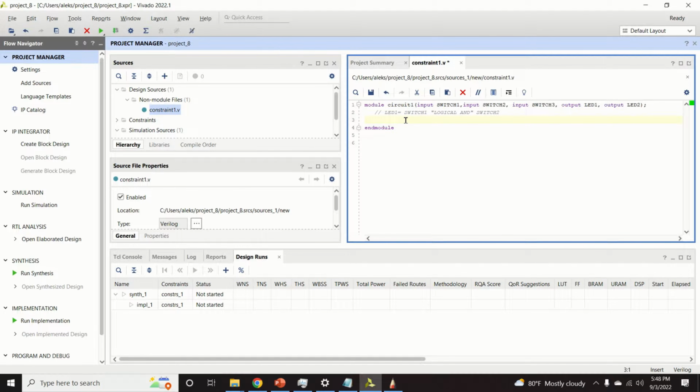The next step is to define our AND circuit or AND gate. Basically in Verilog, we can use the AND statement to define the AND circuit or the AND gate. The first argument is the output. In our case, the output is LED 1, and the second and third arguments are the inputs. In our case, the inputs are switch 1 and switch 2. And don't forget to end this code line with a semicolon.